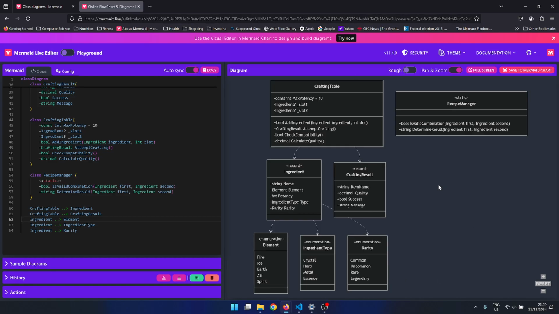Now we can actually start implementing the logic of the behaviors, which is going to be messing with add ingredient, attempt crafting, check compatibility, calculate quality, is valid combination, and determine result.